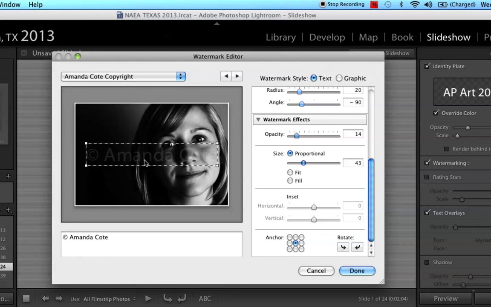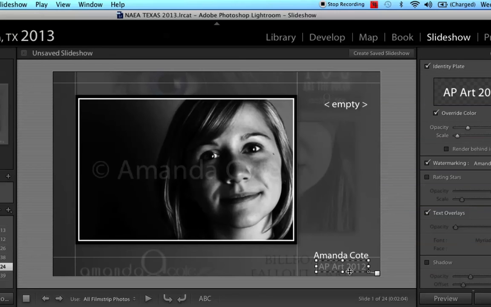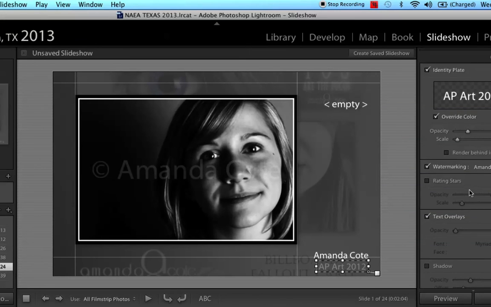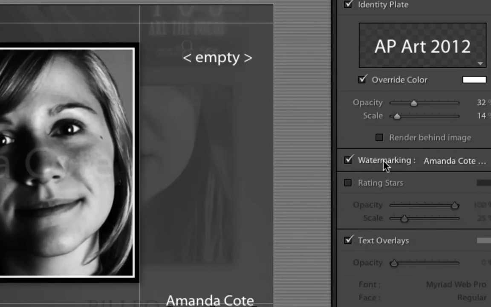So now we know that this one looks just like this. Every time we want to apply that, that's the way it's going to go. It's going to be proportional, it's going to be in the center, etc. So I'm going to say done, and there it is. If you don't like it, you can always come over to the right-hand side here and turn it off.